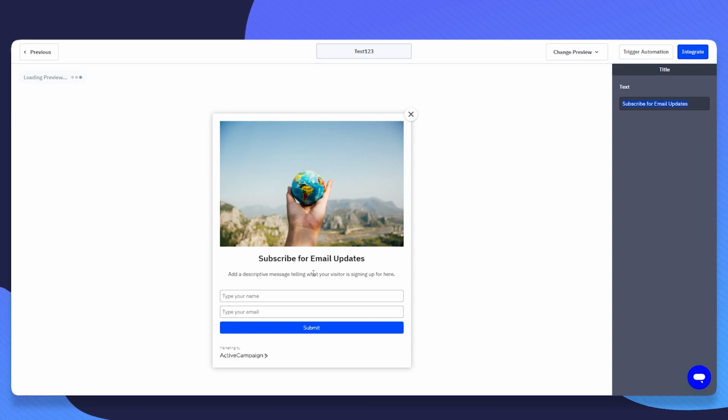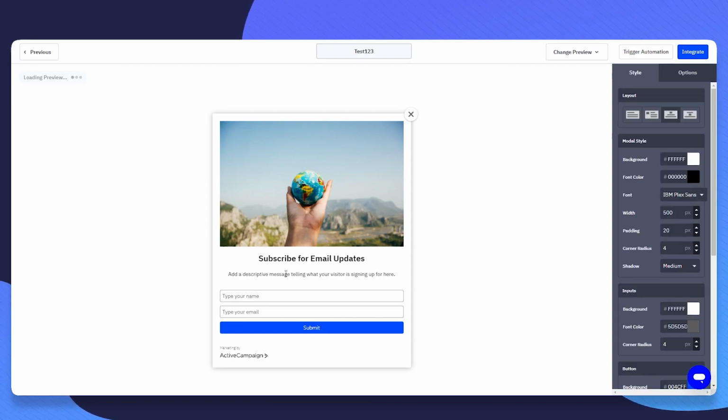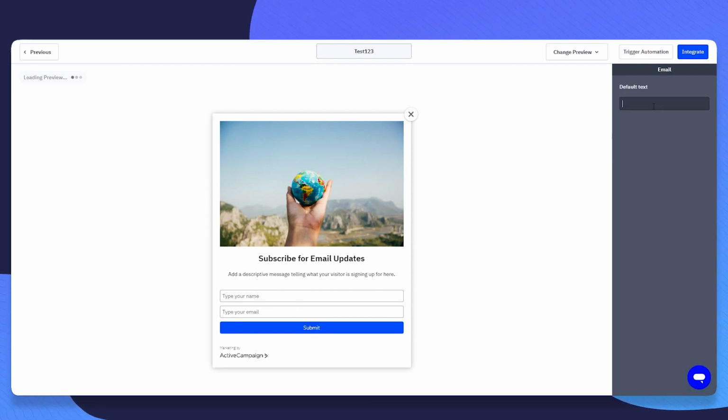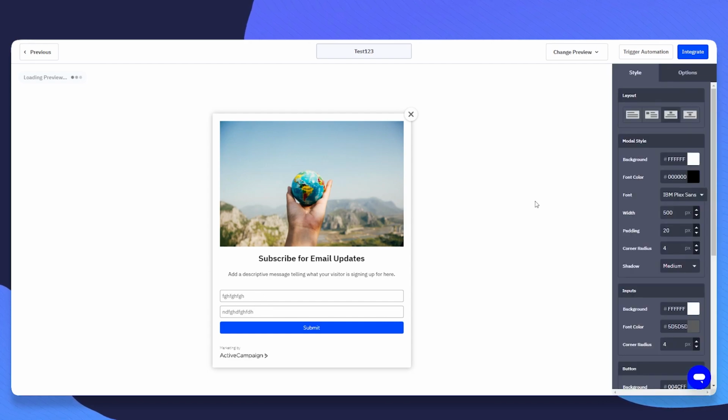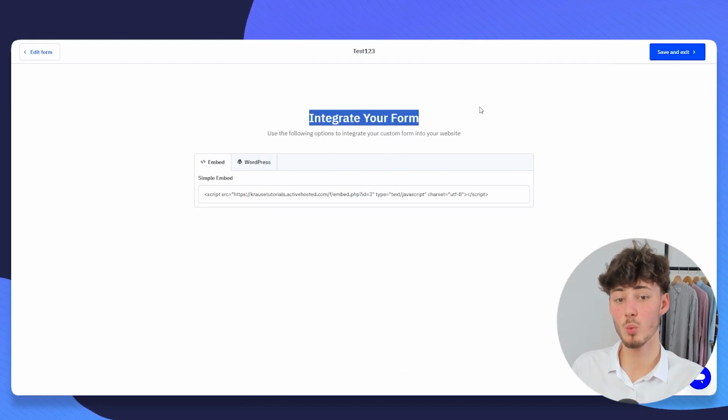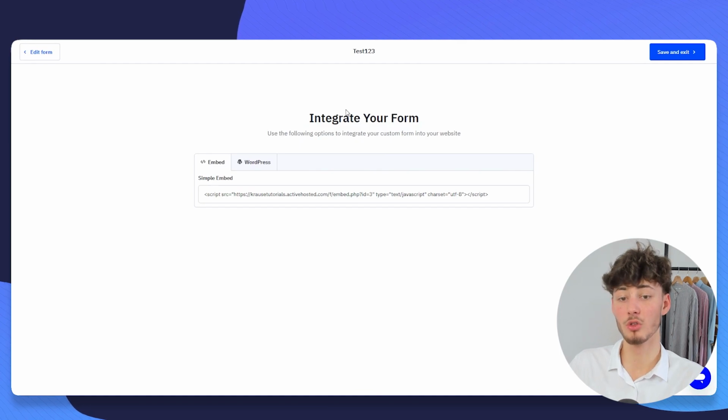Now you will always have to select each of these elements, and you will then have to go to the right to change the text and to change everything, which isn't really nice, but I think you'll get the point. You will just have to put in whatever you want right here. Okay, once you are ready, just click on integrate on the top right, and now you will have to integrate your form onto your website.